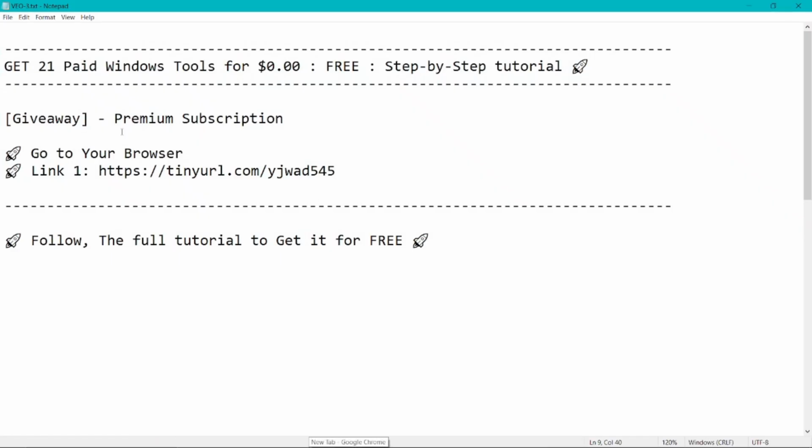So today I will show you how you can get 21 paid Windows tools absolutely free of cost. You don't have to pay anything for this. So to get this, follow the step-by-step tutorial. Those are all premium subscriptions and this is for giveaway purposes.